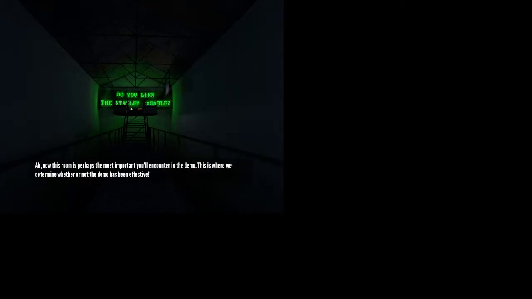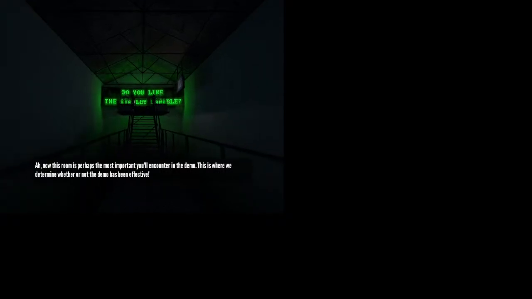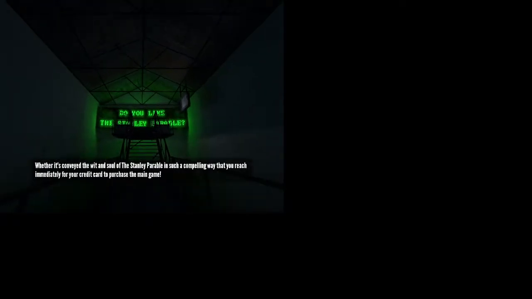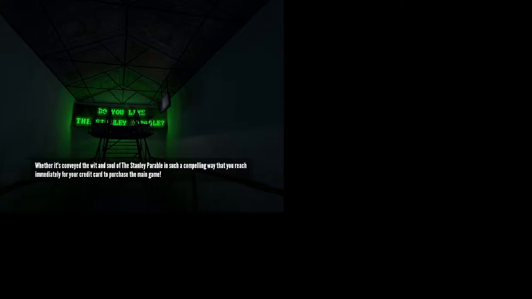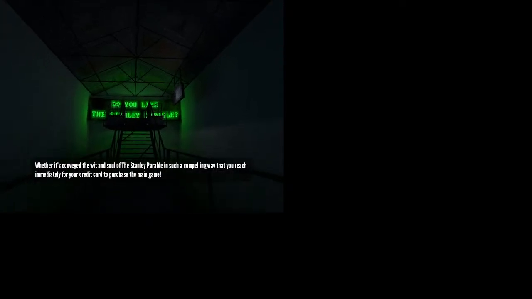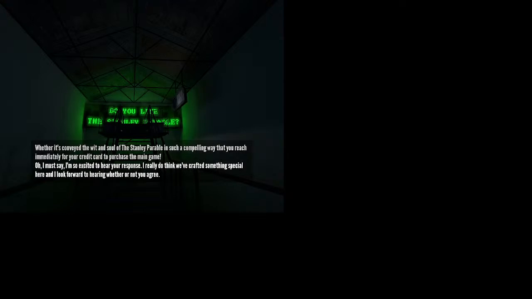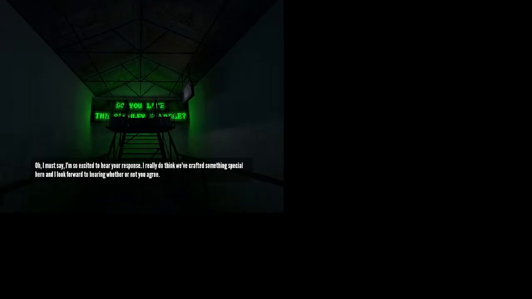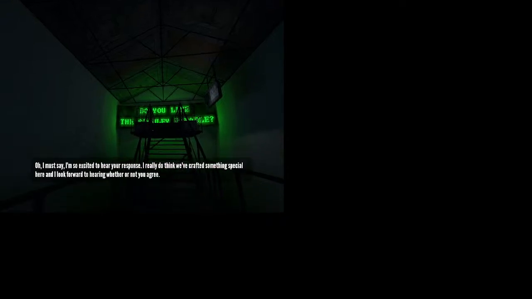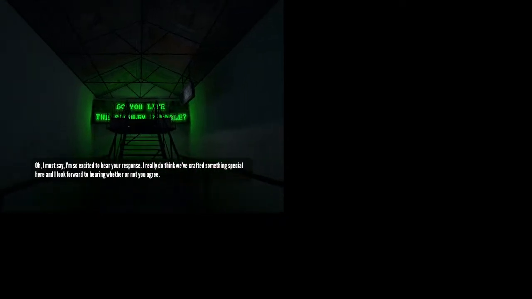Now this room is perhaps the most important you'll encounter in the demo. This is where we determine whether or not the demo has been effective, whether it's conveyed the wit and soul of the Stanley Parable in such a compelling way that you reach immediately for your credit card to purchase the main game. Oh, I must say I'm so excited to hear your response. I really do think we've crafted something special here, and I look forward to hearing whether or not you agree.